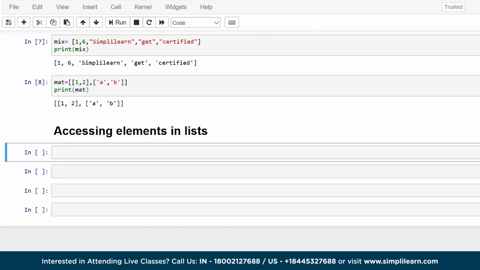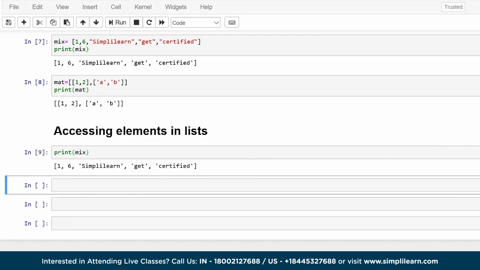Now here, to understand how to access the elements of the list, we'll be using the list mix that we created previously. So before we start, I'll just print out mix so you can have an idea of what is inside. So we have 5 elements within mix. The first 2 are numbers or integers, 1, 6. And that's followed by 3 strings, Simplilearn, get, certified.